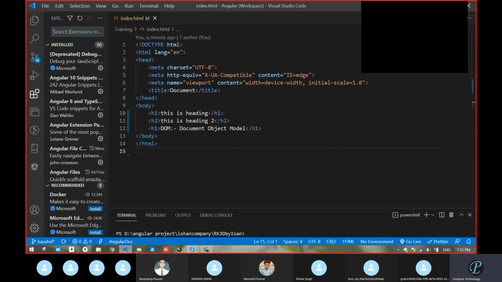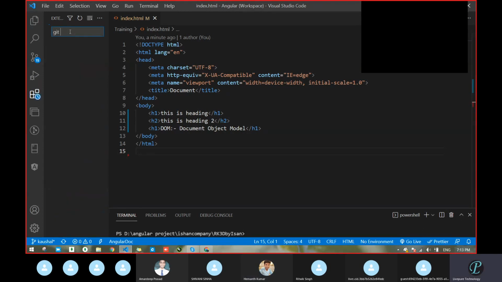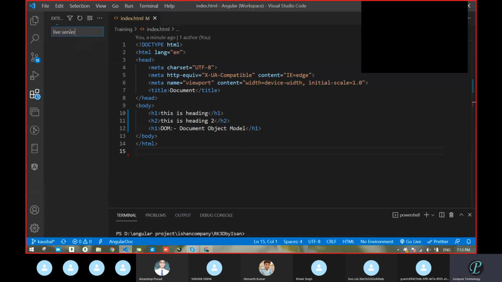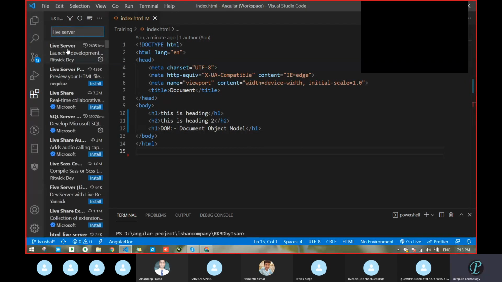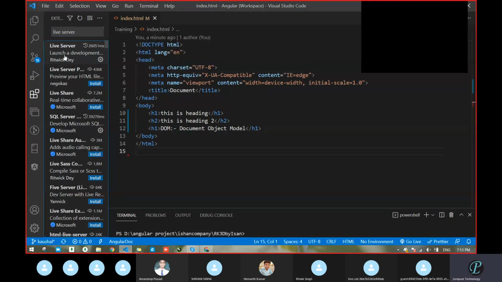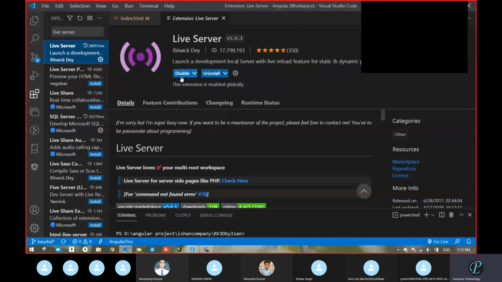So we had installed one more thing, that was GitLens. I think everybody had installed up to this. Today we are going to install one more, that is Live Server. Search here Live Server, yeah, this Live Server, and just click on the install button. Okay, this one.